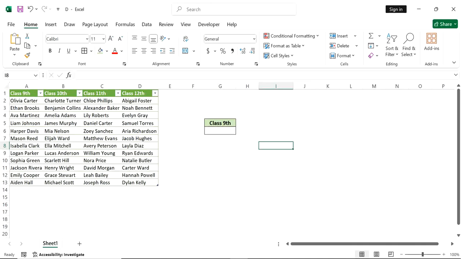In this video we are going to see how we can create a drop down list based on 4 arguments. For example, here we can see a table with class 9th, class 10th, class 11th and class 12th. We have student names according to that, and we want to make a drop down list according to the classes.